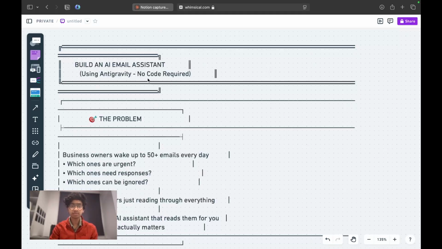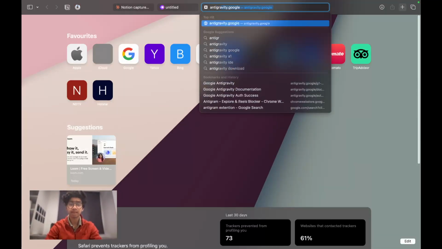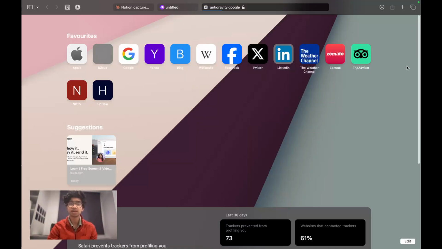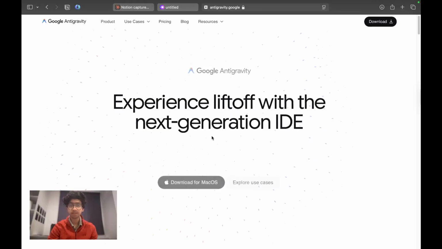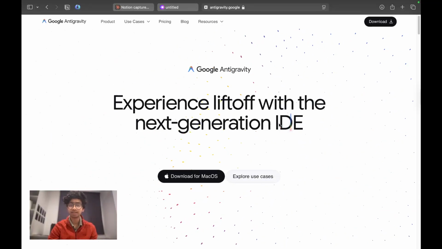So basically, I'm going to be doing this using Anti-Gravity. Now, Anti-Gravity is this new tool by Google, and it's completely free for now to use with specific limits, but that's good for now. So basically it's called an IDE. Now, what does IDE mean?